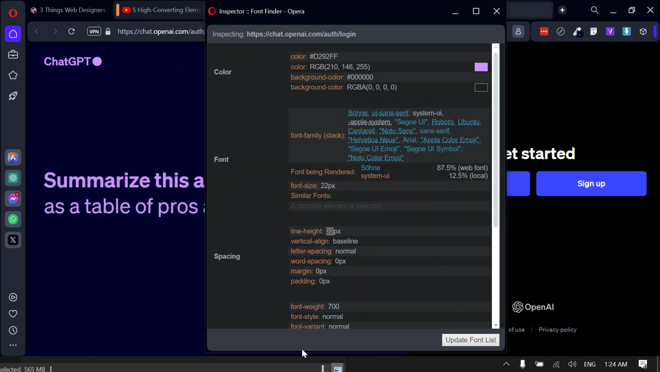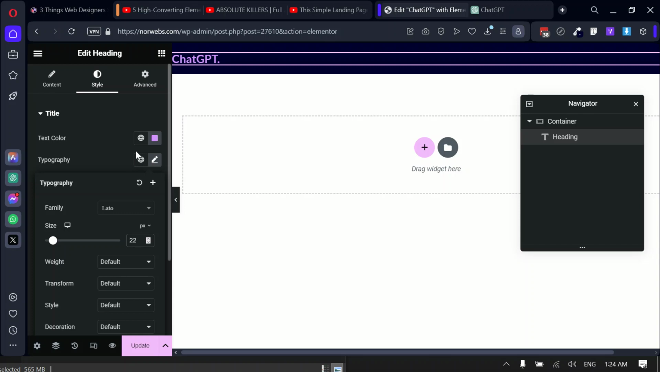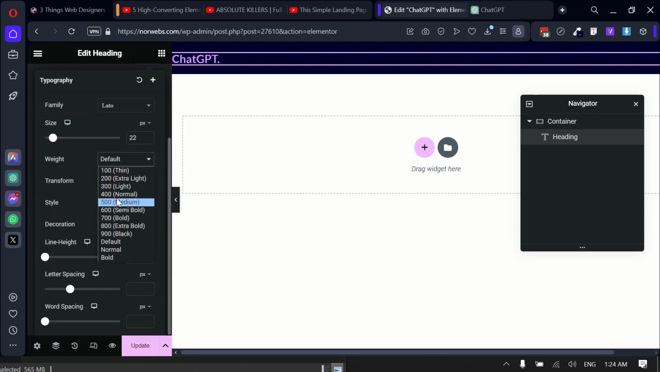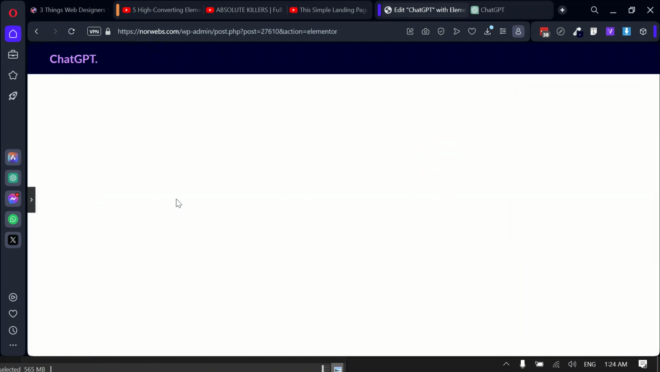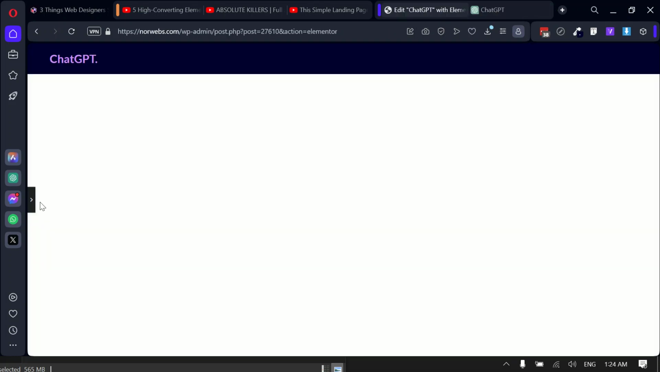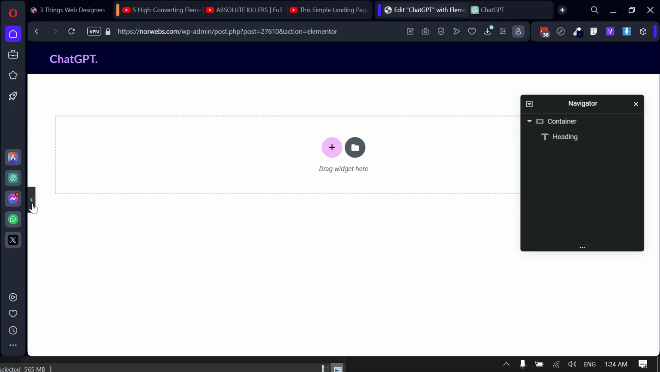The font weight is 700. So let's go back. Font weight 700, line height the same 22. Let's look at it. Okay, I think Lato is not working.